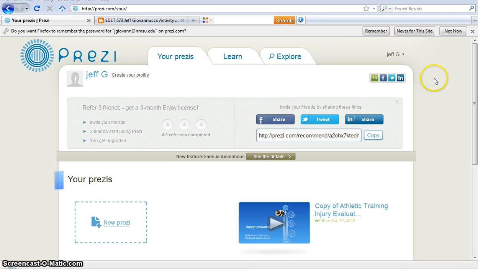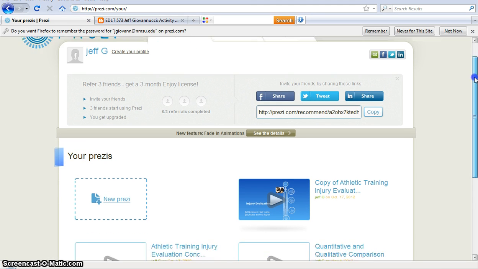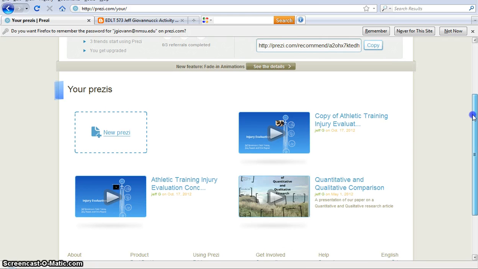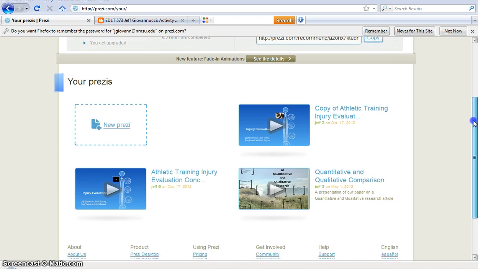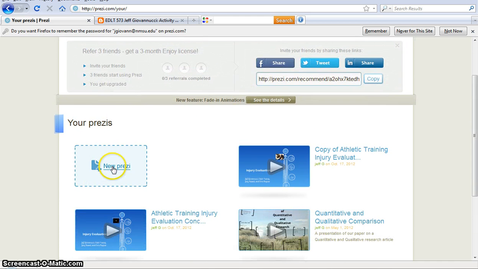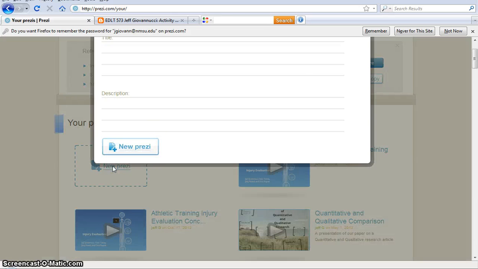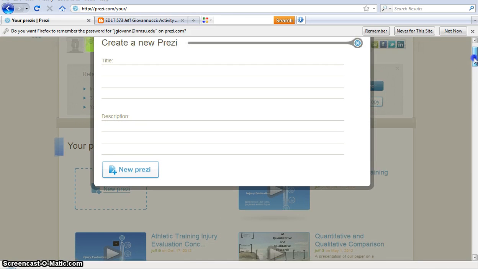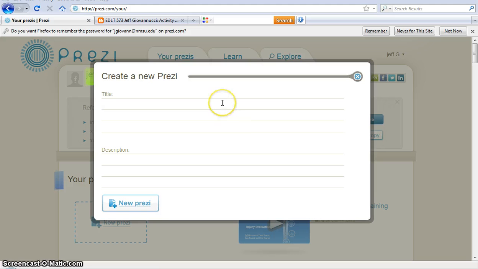If you ever created a Prezi before, under this account it will show up in this bottom section that says your Prezis. But if you want to create a new one, just click right underneath your Prezi on New Prezi. A title box is going to come up where you're going to title and put a description of your Prezi.